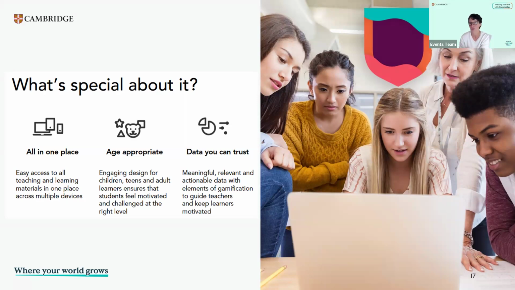And it's data you can trust. What do we mean by that? That it's meaningful, relevant and actionable data. And there are elements of gamification, again, guiding you, the teacher, and keeping our learners motivated along their learning journey.